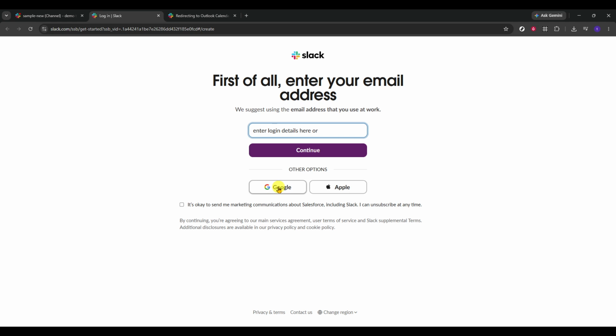And that's it. You've now gone through the process of adding another workspace in Slack on desktop, starting from your current workspace, opening the account menu, choosing to add a workspace, selecting the option to create a new one, and then completing the login or account setup on screen.